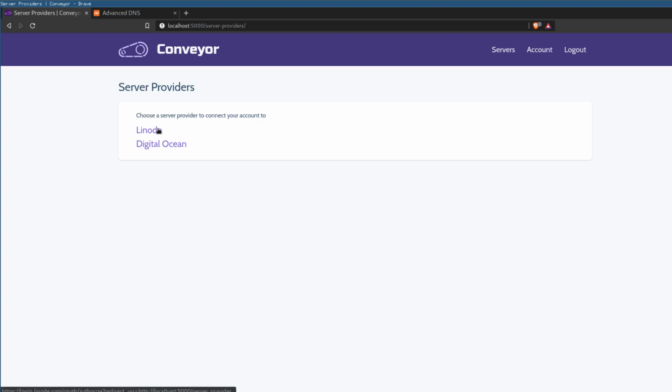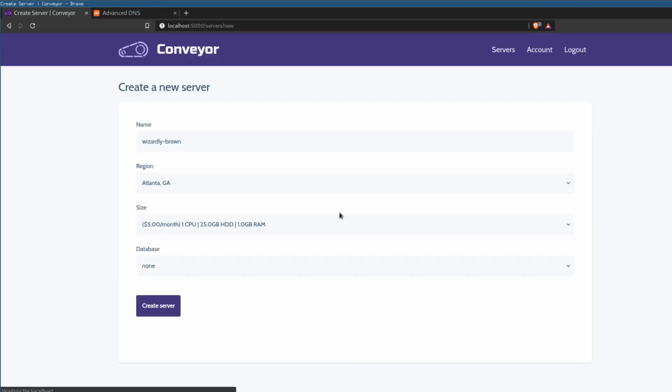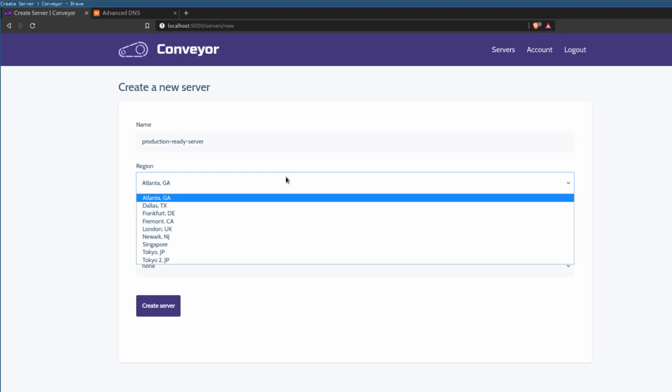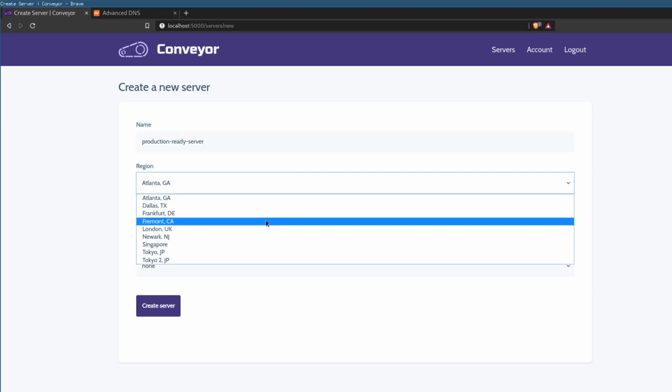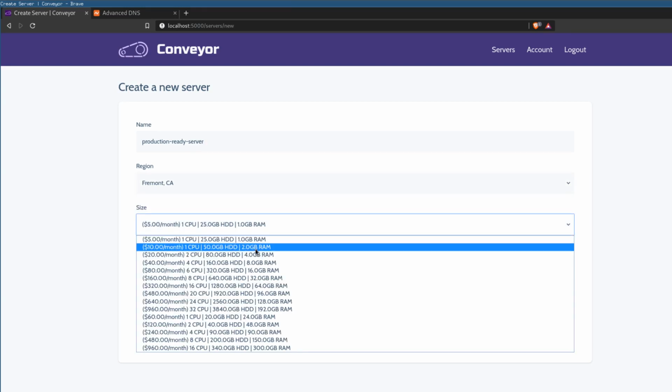Right now you can choose Linode or DigitalOcean. I'm going to go ahead and use Linode. You need to give Conveyor access to your Linode account. This just allows us to create servers for you. We're going to give the server a name. Right here, I'm just going to give it a name, production ready server. Choose a location and choose the size of my server.